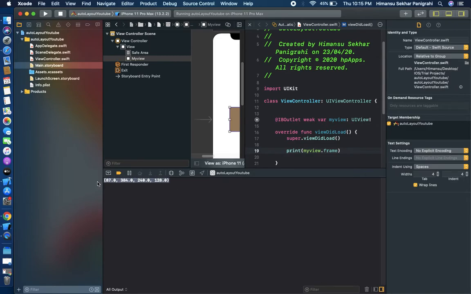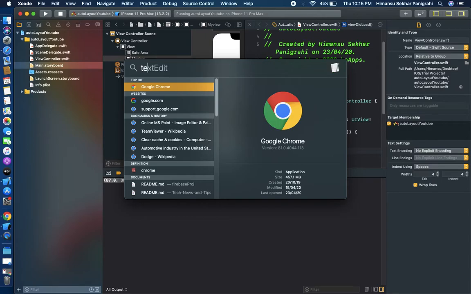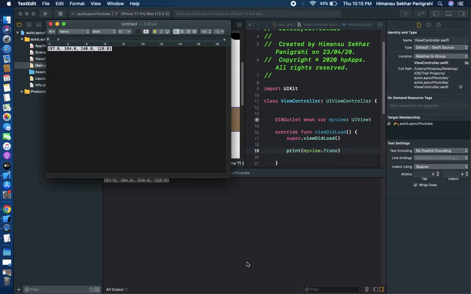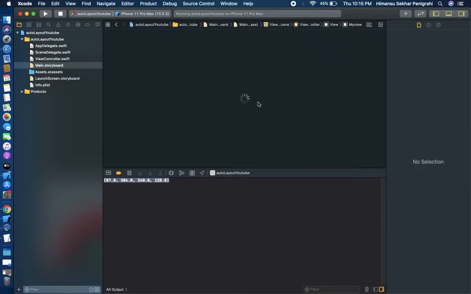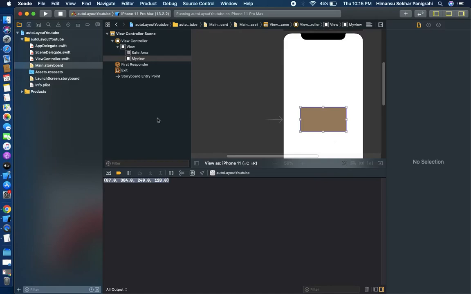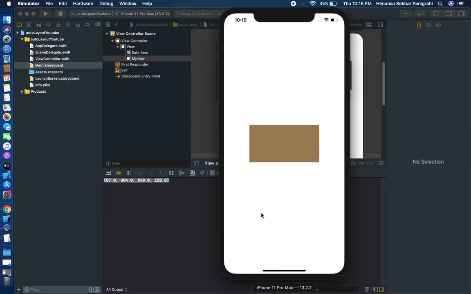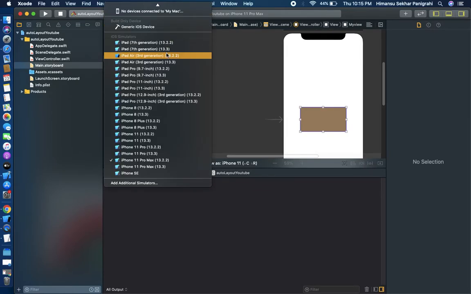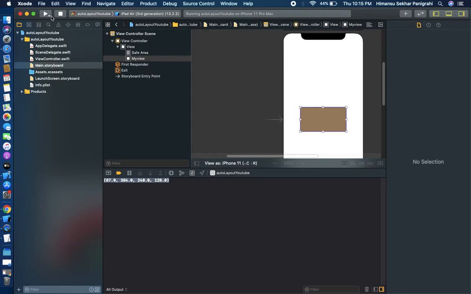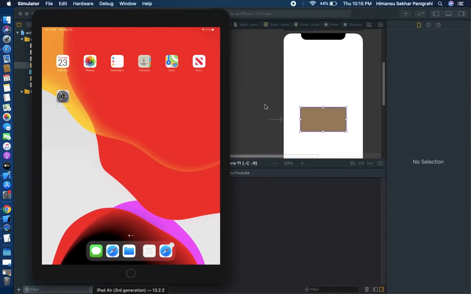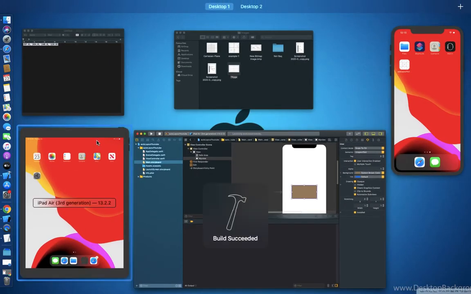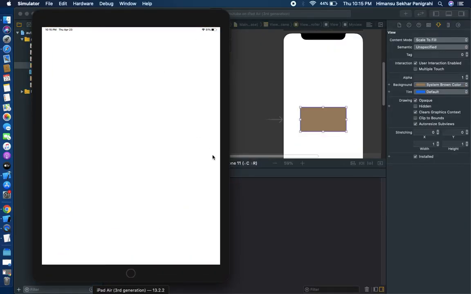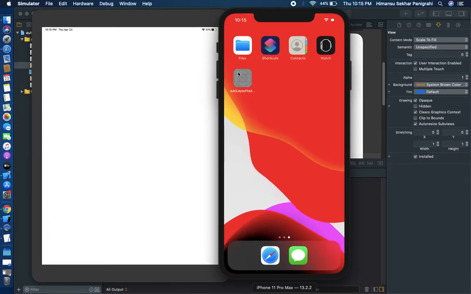Let me copy and record these things over here in TextEdit. Now I'll tell you why I recorded it. This is looking like this, see the center. Now let's see how it looks in iPad Air 3rd generation. This one is that, I think. Okay, let's compare both of them.